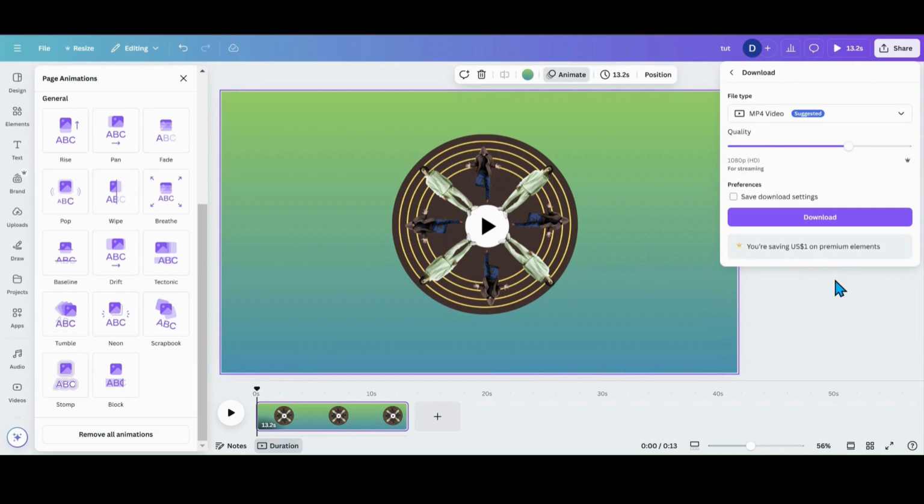And now you have two different things you can use. You can use it as a PNG or you can use it as a mobile video. So you can animate it, or if you don't want to animate it, you don't have to animate it and make it a static post.